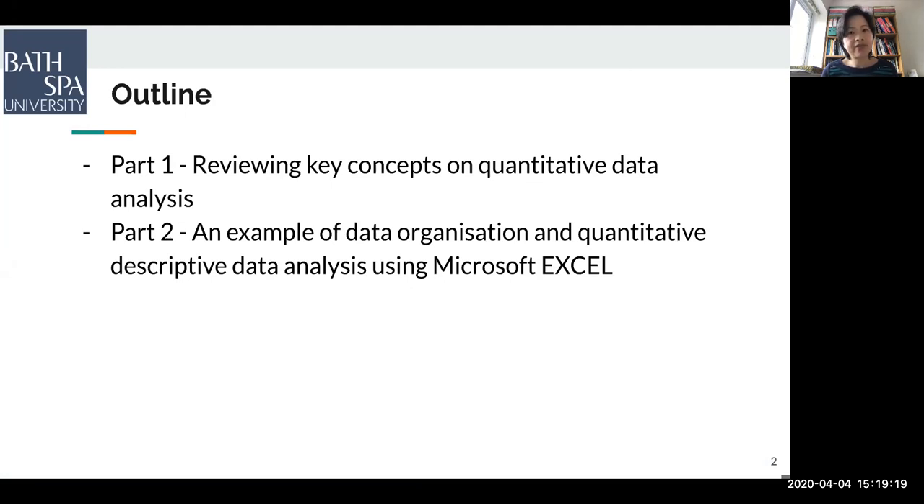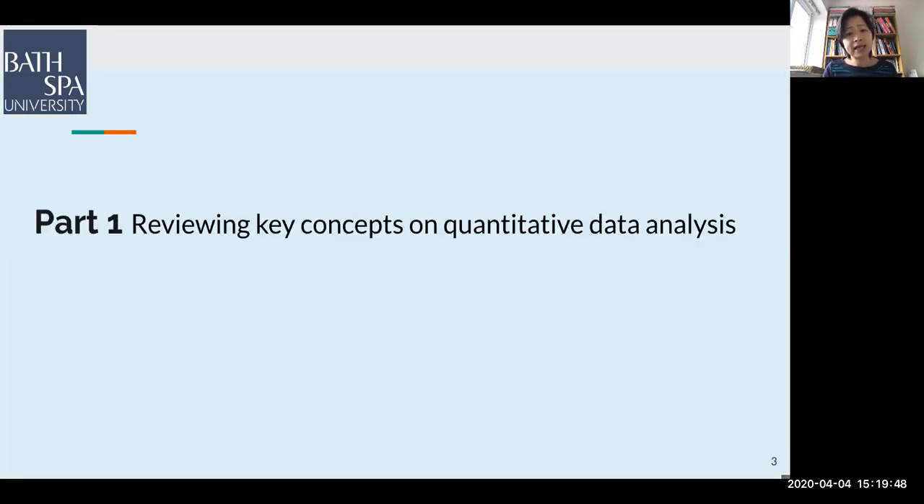And I think it's important to review and renew your memory about quantitative data analysis before we begin to look into an example of data organization and data analysis, to analyze data using Microsoft Excel. So let's start by reviewing key concepts on quantitative data analysis.